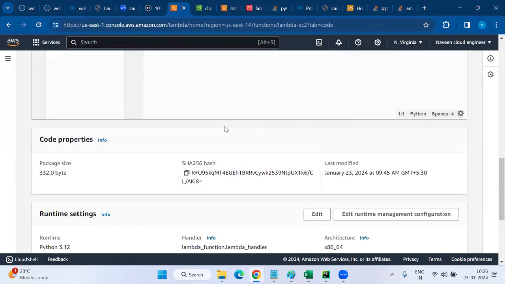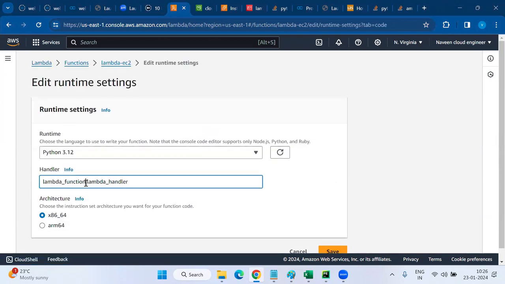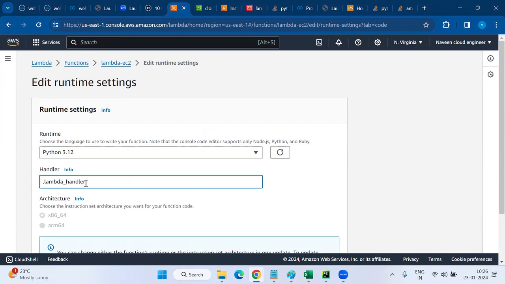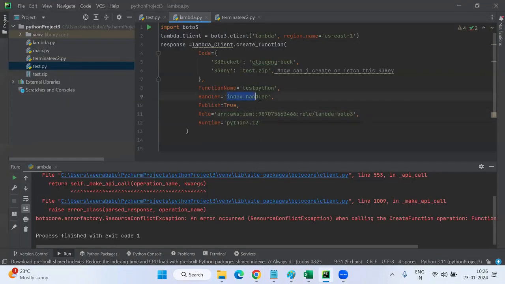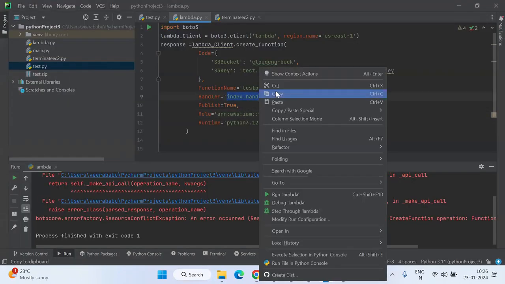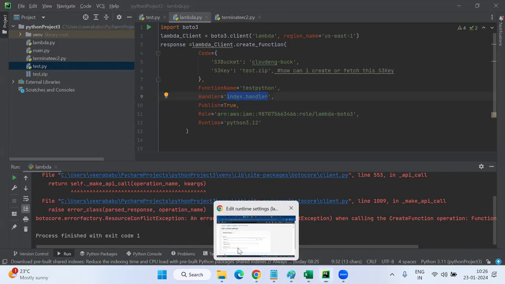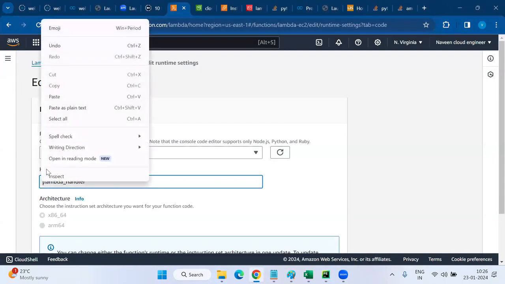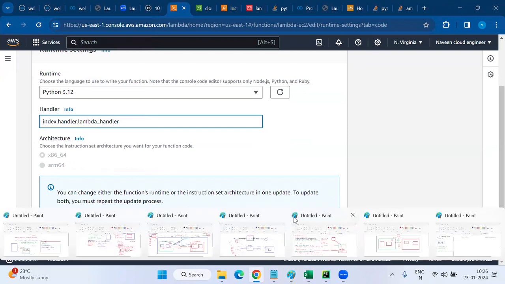So let me change this with edit. What do I need to give, anyone guess? What is my handler name here? Will it work? We can always check to get clarity. It will take 2 minutes, don't worry. I will check this way. I'm changing it manually here.